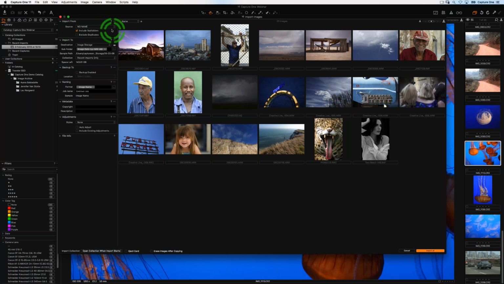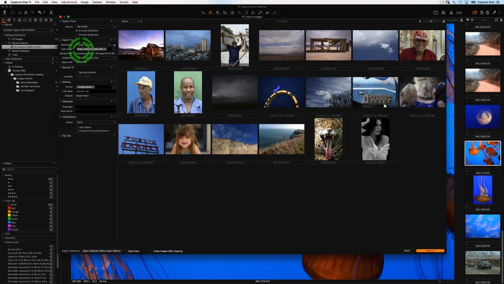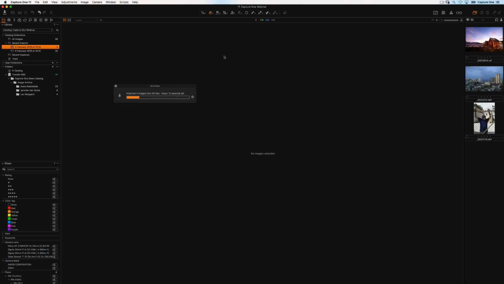So import from the memory card, import to image storage on my hard drive. We can tap this arrow to actually see where that is, just to verify. And the subfolder is going to be the image date, which is the date when the image was captured. If I want to rename, I could do the same thing here. And don't forget, this is where you compare your RAWs and JPEGs together if you're renaming. Okay, so let's say import all. This is 20 images. Going to be pretty quick, like so.